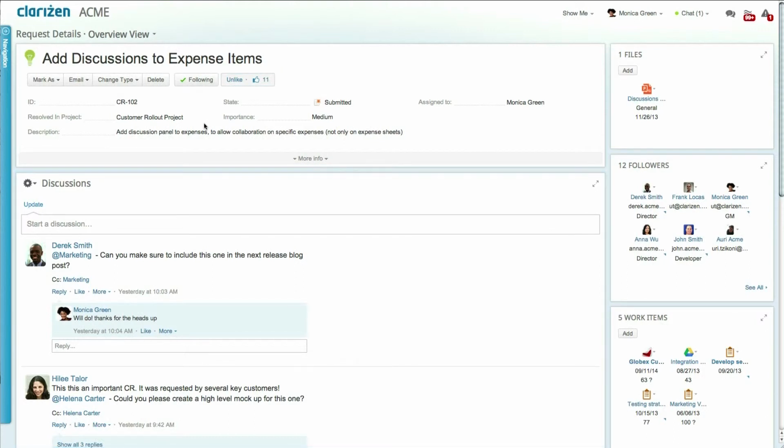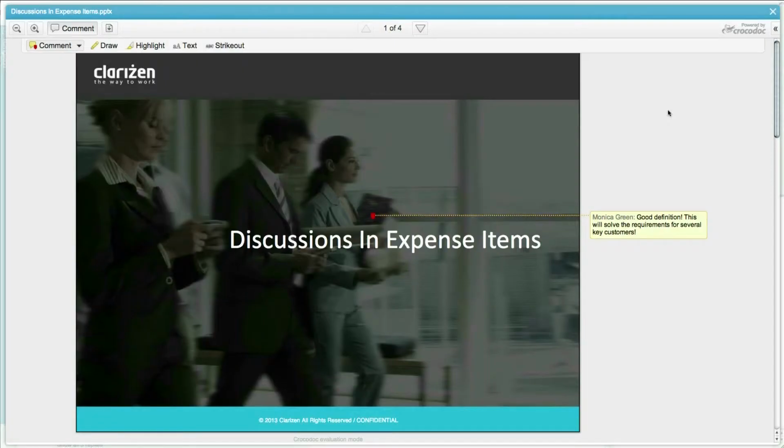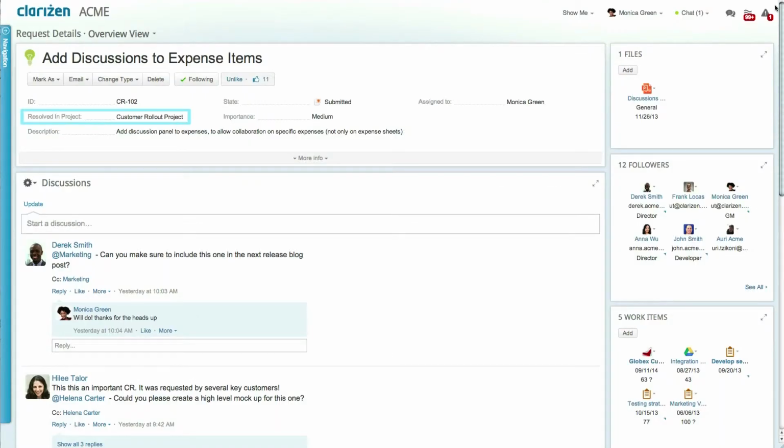In this case, the product manager who has taken the lead on this request has added a PowerPoint mockup that addresses the feature. You can access any document in Clarizen to view it directly in the application and add or view annotations. Notice that the request has already been linked to a project where it is slated to be resolved.